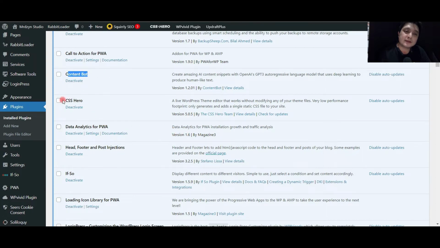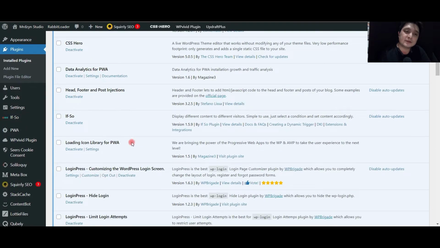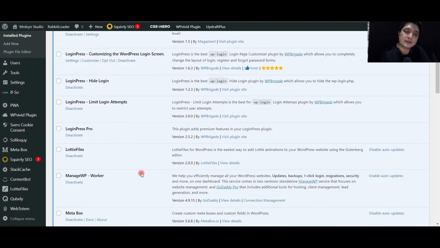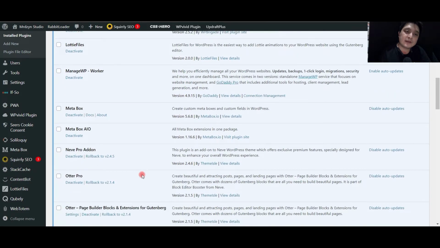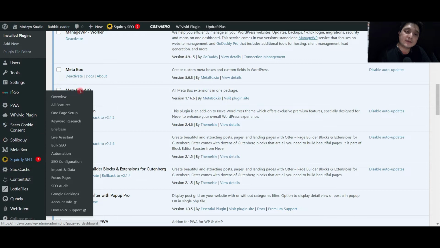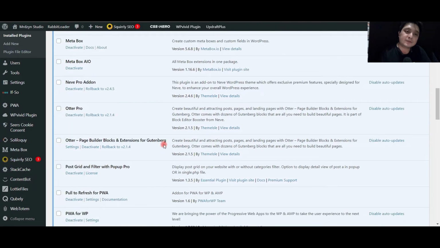some plugins that were not available on AppSumo, like CSS Hero. But I also activated Ipso, which does customization for your WordPress website. And then LoginPress, of course, for customizing my login, hiding my login. I also have Metabox for the custom post types that I've put in.